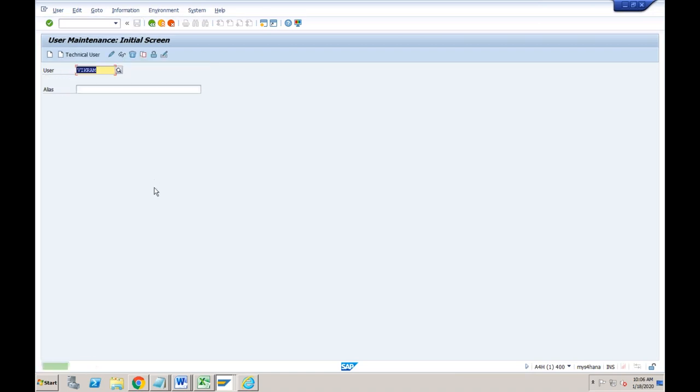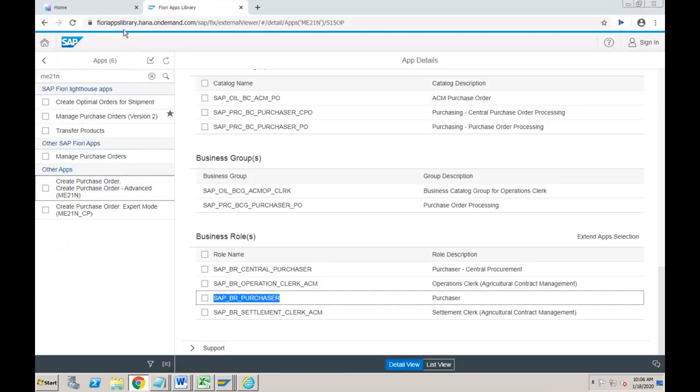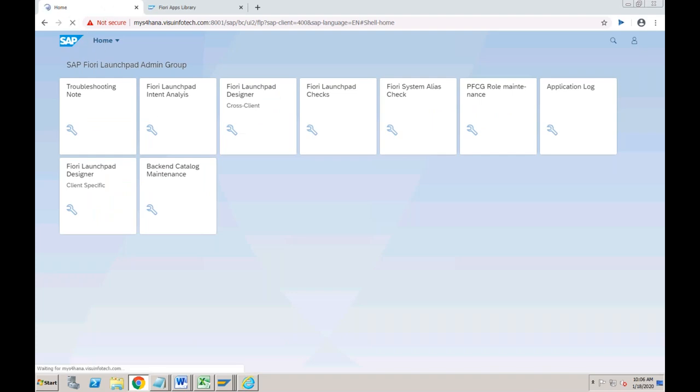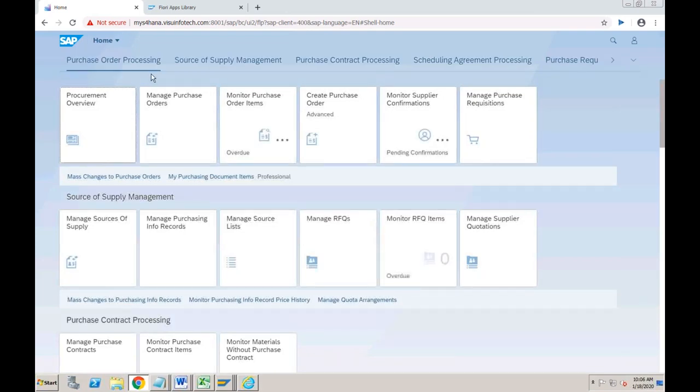Okay, and save. So next time when you go to Fiori and just refresh, it will show you all those Fiori apps which are related to this particular role. You can see I'm able to see most of the things related to purchasing. As a purchaser, I can create the purchase orders, I can monitor the purchase orders, I can manage the purchase requisitions, I can create the source of supply. So based on this role, all these applications will be available to this particular end user.